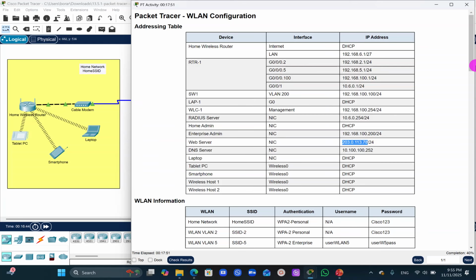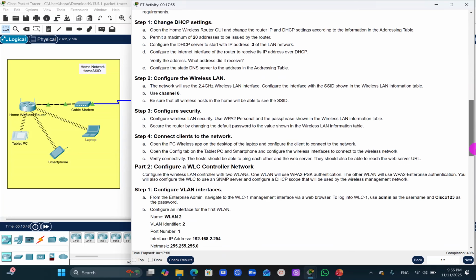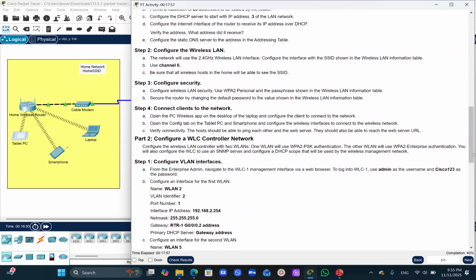To configure our enterprise network, we are at part 2, which means that we have to configure our wireless LAN controller with 2 wireless LANs. One wireless LAN will use Wi-Fi Protected Access 2 Pre-Shared Key authentication, and the other wireless LAN will use Wi-Fi Protected Access 2 Enterprise authentication. And you will also configure the wireless controller to use a Simple Network Management Protocol server and configure a DHCP scope that will be used by the wireless management network.